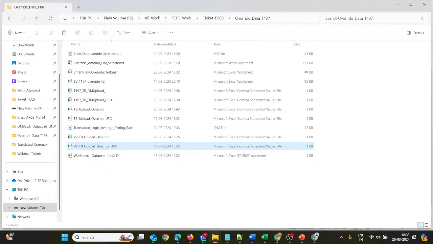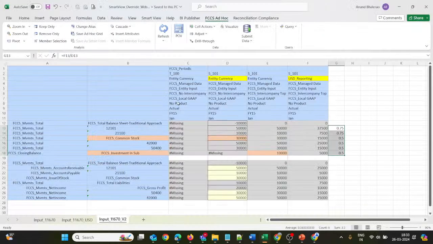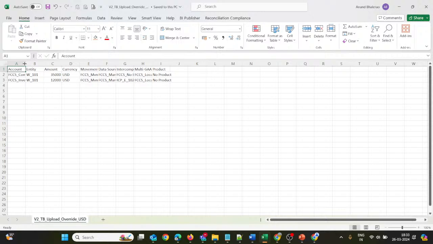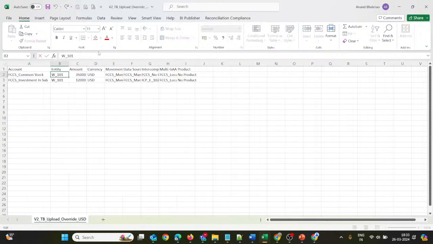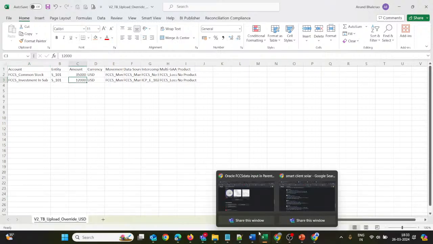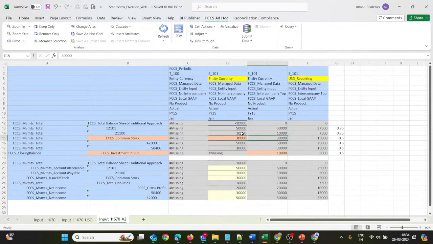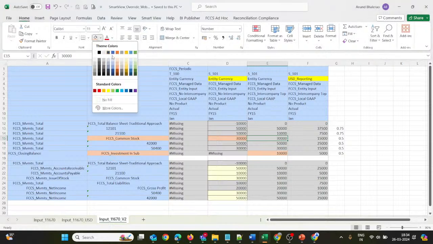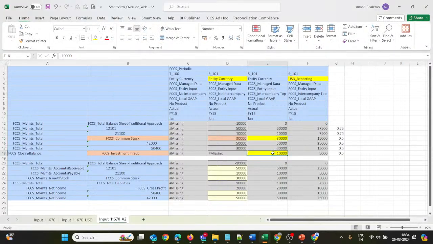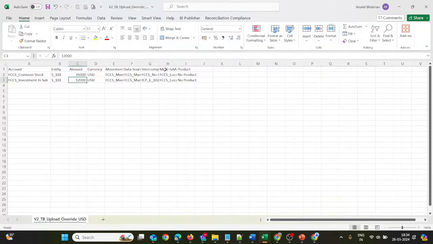Okay, so I will change the entity here, and we have selected the amount. FCCS amount is 35,000 and investment in sub as 12,000. Presently the amount here is 30,000 and 10,000. So we will override it with amounts 35,000 and 12,000. S102.